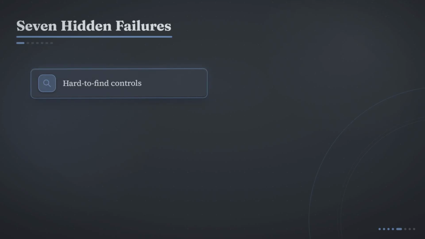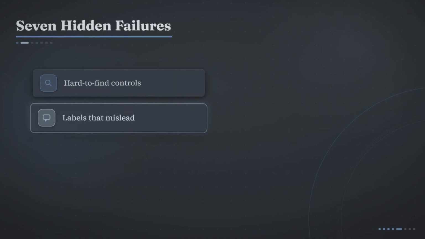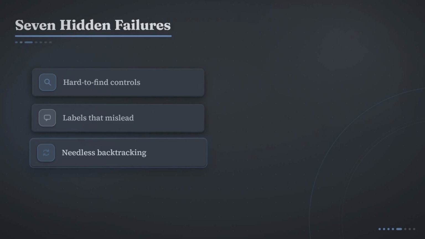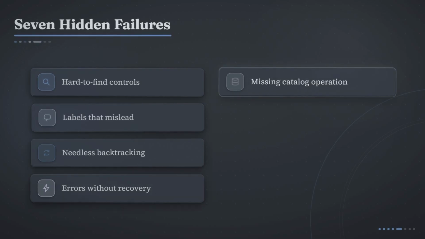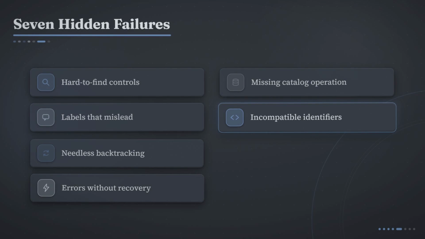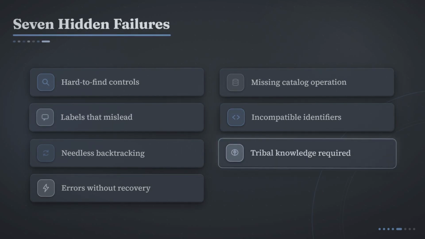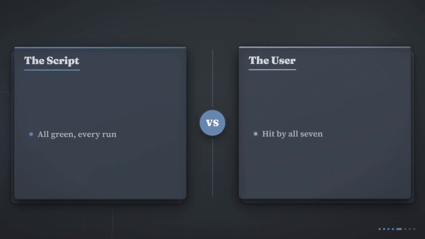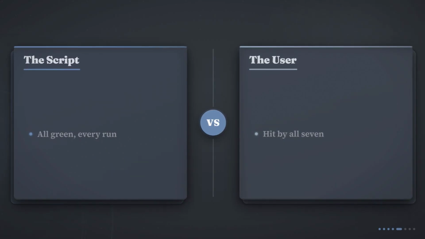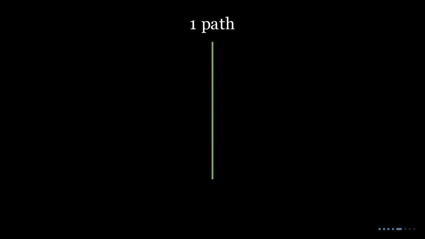Important controls that are hard to find. Labels that don't communicate the concept. Unnecessary backtracking. Errors that don't explain recovery. A tool catalog missing a domain operation. 2 tools with incompatible identifiers. And workflows that require undocumented tribal knowledge. None of these fail a script. Every one of them fails a user.